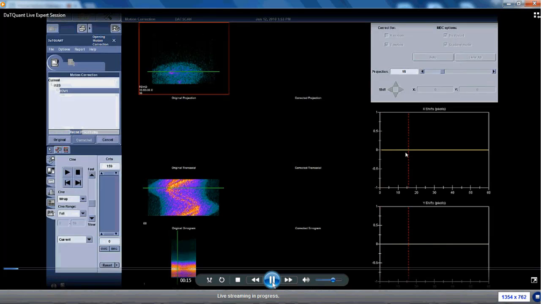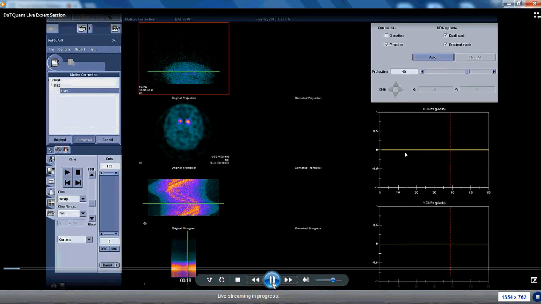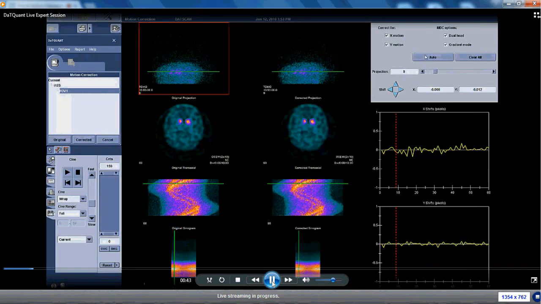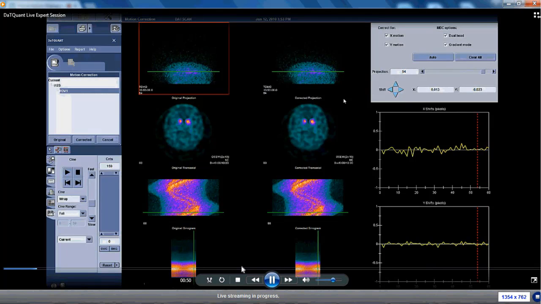Now before the scan can be reviewed and compared to a normal database, it needs to be reconstructed. So the first step in the reconstruction is the motion detection and correction step. The scan can be corrected for motion in the X and Y axis, and the detection and correction is automatically initiated upon opening the application. Once the correction has taken place, we need to decide whether we like the original data set on the left hand side or the corrected data set on the right hand side. In this instance there's no movement, so I'm just going to use the original data set.